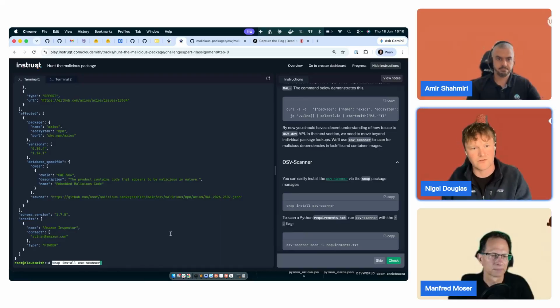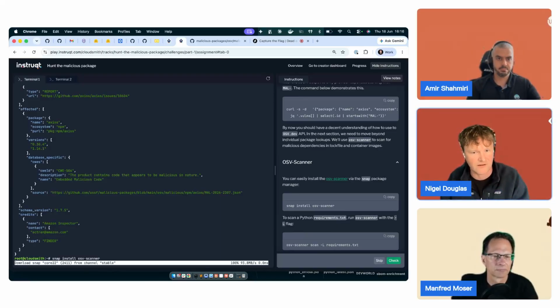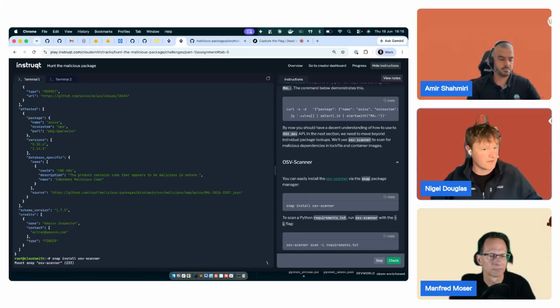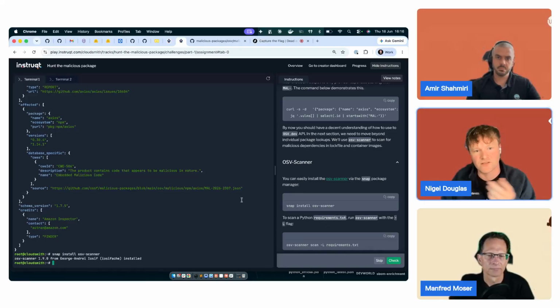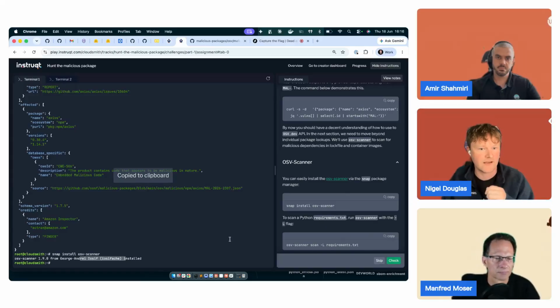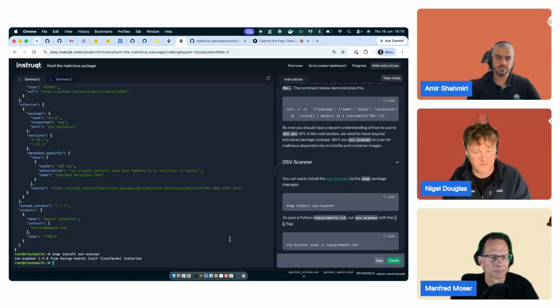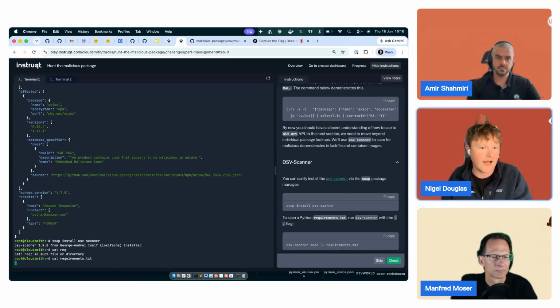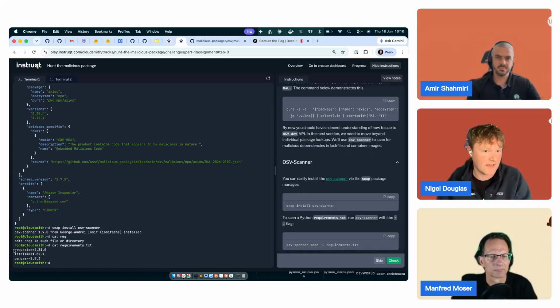So what we're doing is using Snap, the package manager here on this VM, just to install OSV Scanner, which is an open source technology in itself. That takes a moment. We see we've successfully downloaded it. And I have a requirements.txt file. I could cat the requirements file, and you can see it's really simple. It has three dependencies on specific versions: LiteLLM, pandas, and requests.